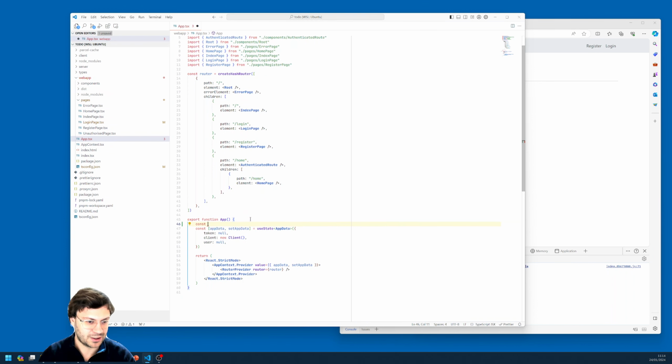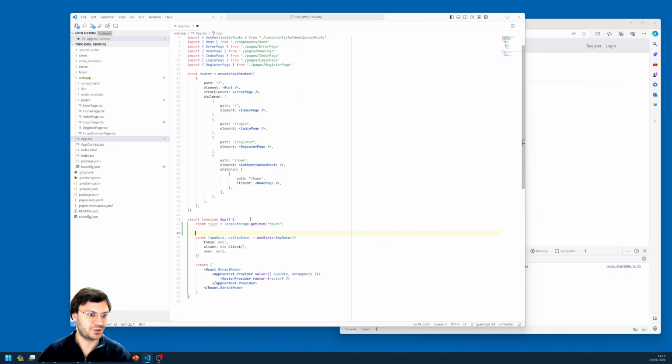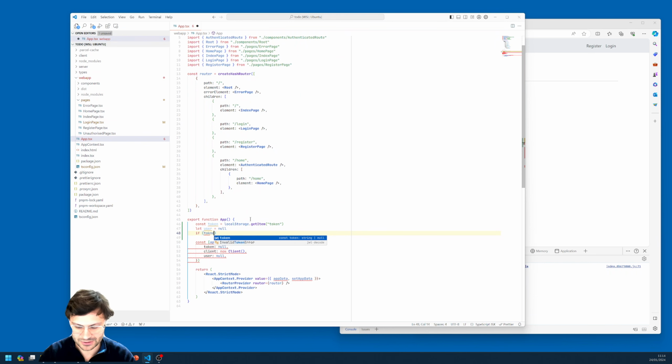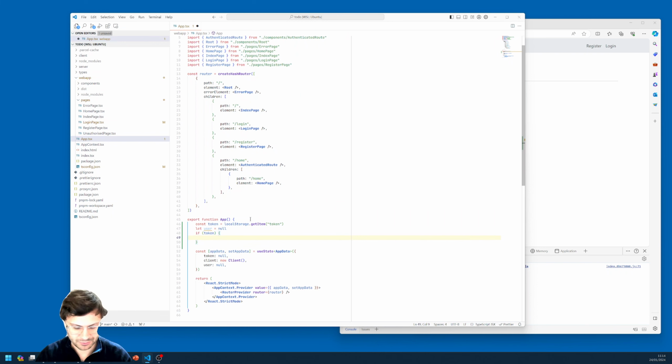So we want to const token equals localStorage.getItem token. Let's see if that token was stored within the browser instance, and we'll let user equals null. So we'll initialize with a null, and we will then first check if the token is there. If so, we will then decode it just like we did when we were logging in. So we'll then create the user.